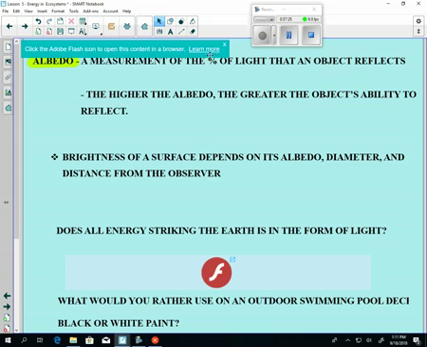So this is what really controls the amount, or how we measure the amount of reflection. It's called the albedo effect. Albedo is a measurement of the amount of light that an object reflects. So something like a mirror has a very high percentage of albedo. It means that it'll probably be getting close to 100%. While something like your dark sweater has a very low percent because it won't reflect much light.